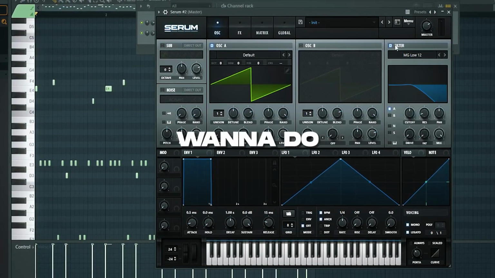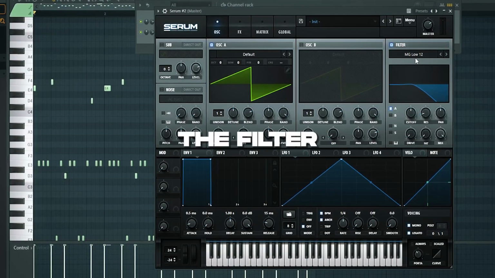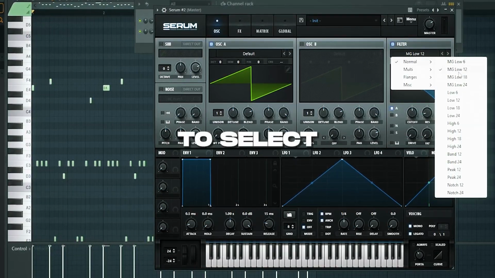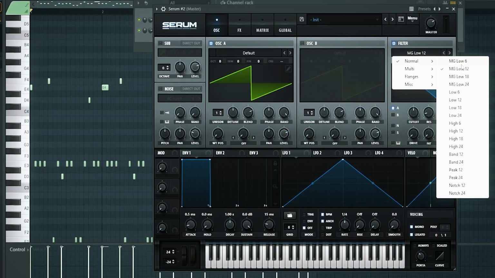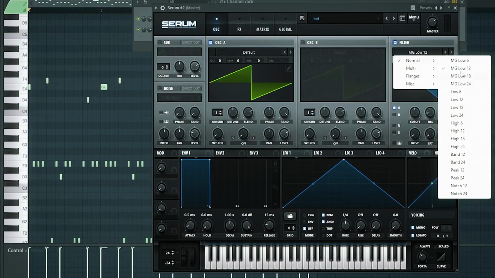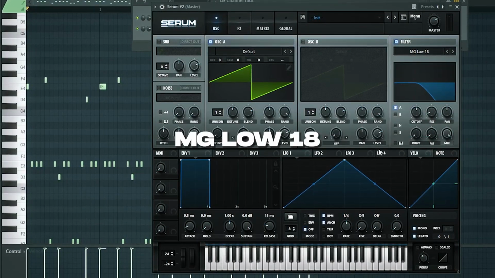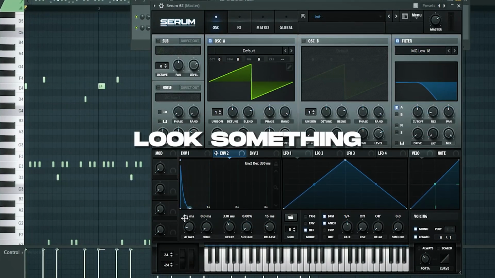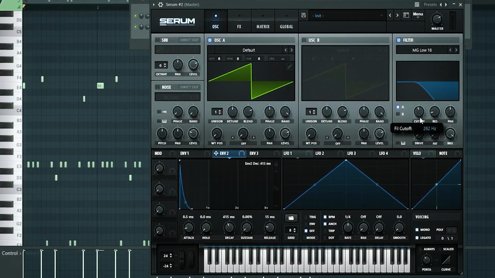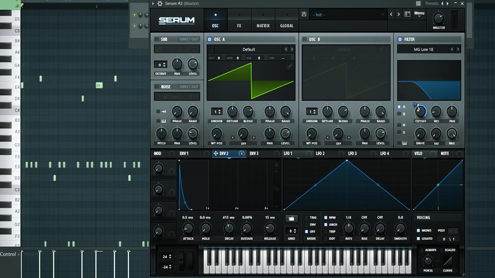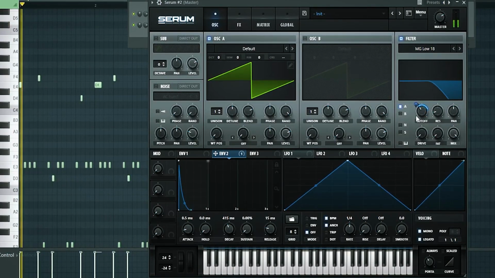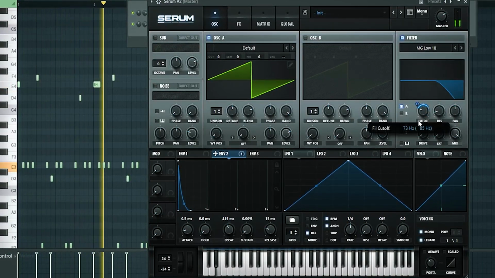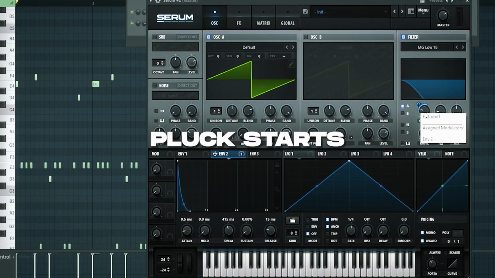So what you then want to do obviously is directly get into the filter. In this filter, you're going to select something like MG Low 18 or 24 or whatever. We'll get in different modes, but let's start with MG Low 18. Get envelope 2, make it look something like this, and add that to the cutoff. Make it go down a bit and then add it here. The lowest point is where the plug starts.